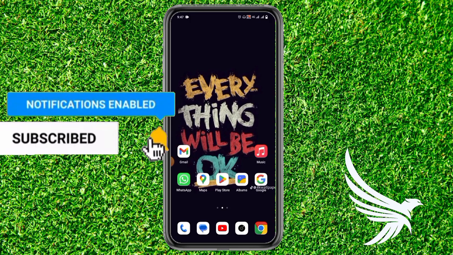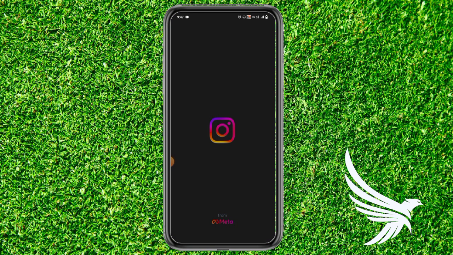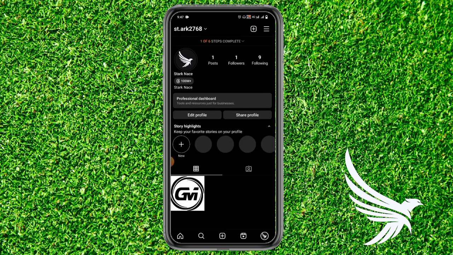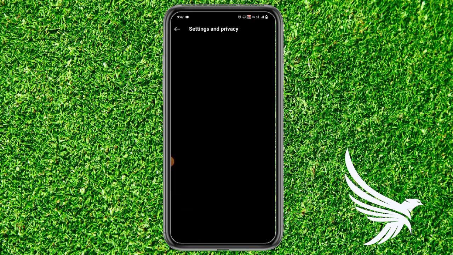So let's get started. And first of all, just simply open up your Instagram app. And then after that, just come to your profile section. And in the profile section, just tap on the three lines on the top right. And go to settings and privacy option.